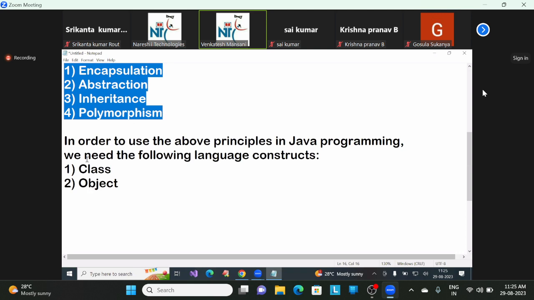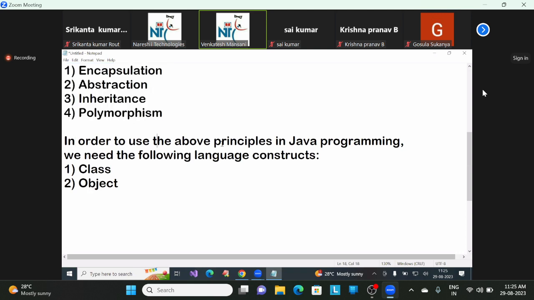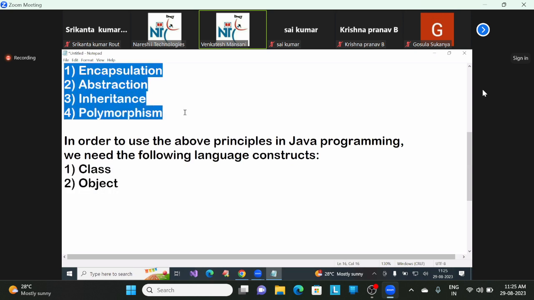So in order to use the above principles in Java programming, we need the following language constructs, class and object. So first of all, you should study class and object in depth. Then only can you understand these principles. Got it? So first what you have to learn? Principles you have to learn, class and object you have to learn.